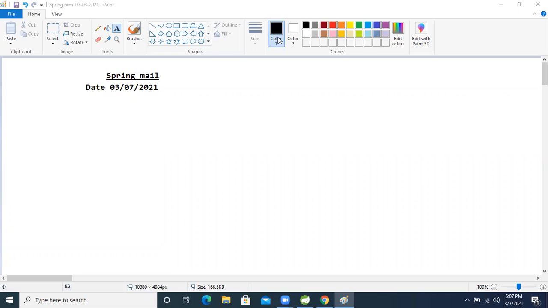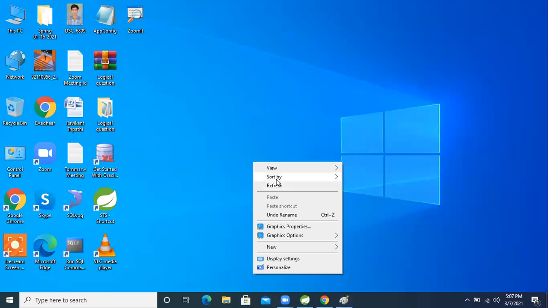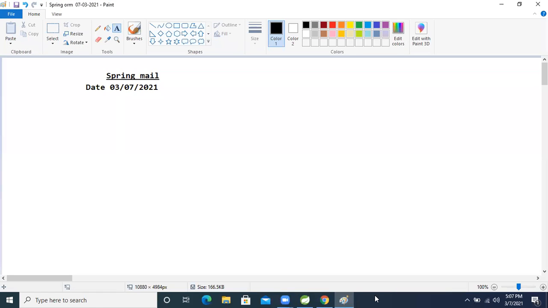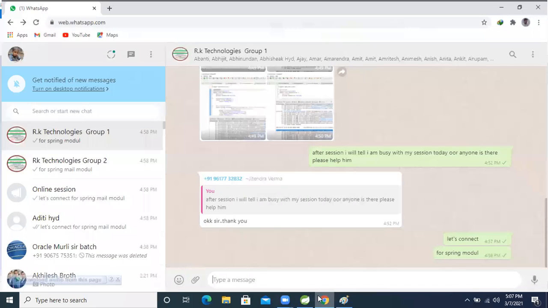I will implement these things also when I start Spring MVC. At that time also I will implement. But let's first understand what the use of a Mail API is, what the use of the Spring Mail module is. So first let's understand, okay? I'm opening my email.